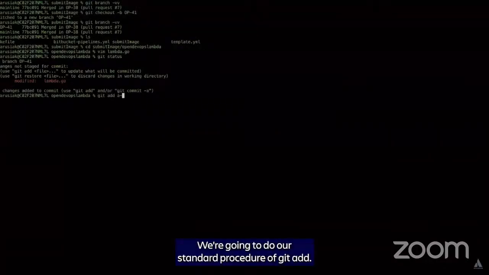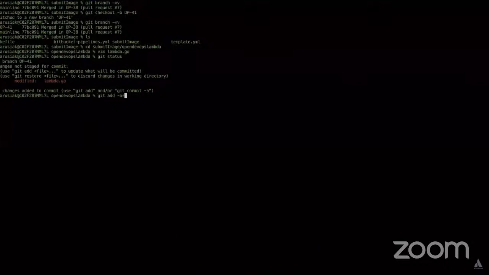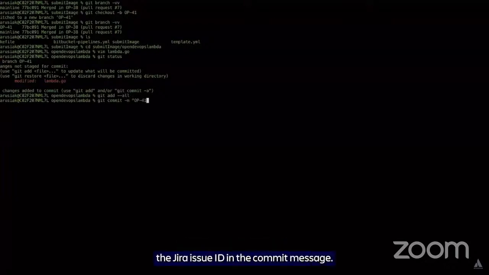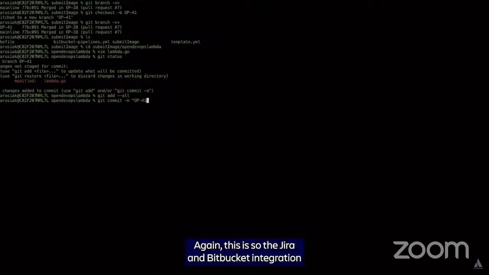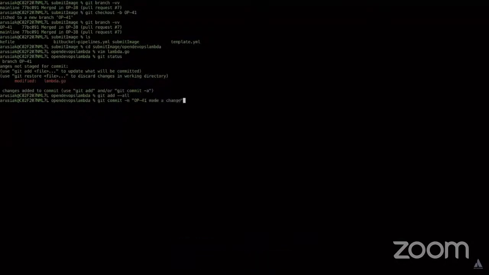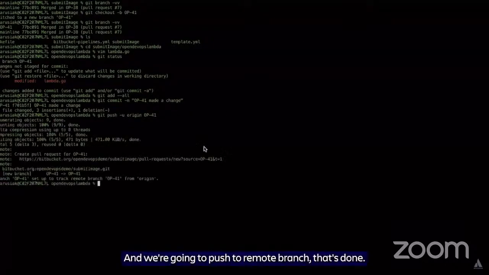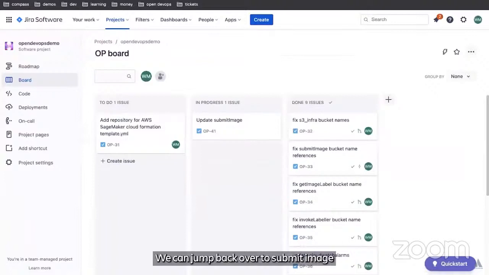We're going to do our standard procedure of git add and git commit. When we do our commit, we want to make sure we put the Jira issue ID in the commit message. Again, this is so the Jira and Bitbucket integration can work together and update the Jira issue with our pushes and various commits. And we're going to push to a remote branch. That's done.